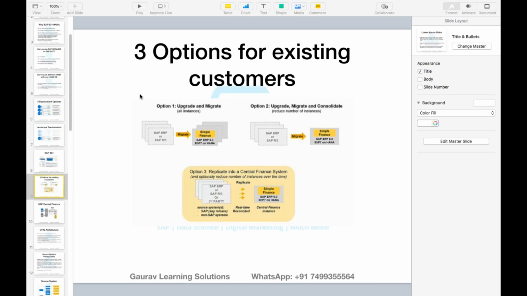Okay, so I think all of you know that this is our second session. We started yesterday itself. So yesterday we understood the basics of what exactly is central finance. Today we will continue with our concepts knowledge with the glimpse of the SAP central finance system also.